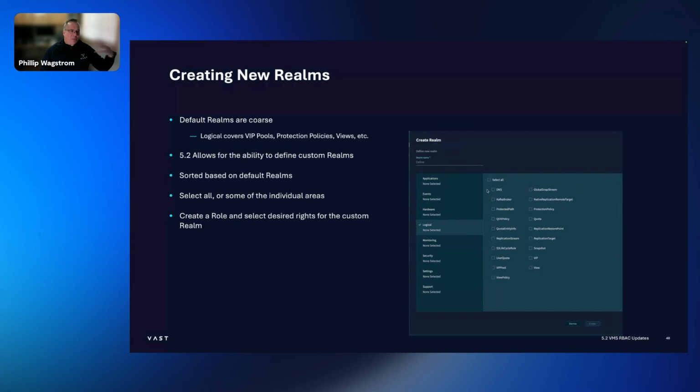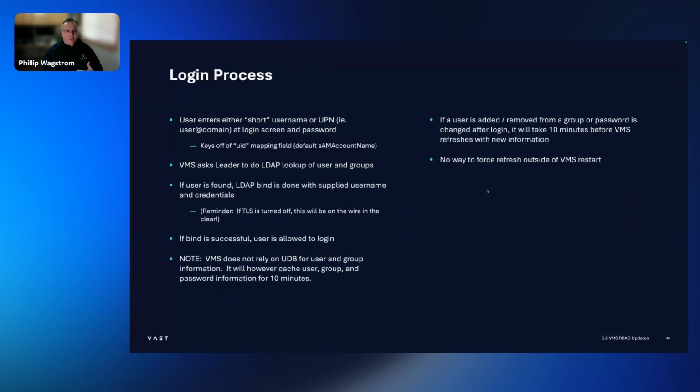And then finally, the last part is the login process. Really, the login process for VMS is that we'll attempt to bind into the provider when someone logs in and do their group lookups and things like that. And if they're allowed to bind, we'll store that information for 10 minutes. We're not doing constant queries of things. So very quick, very simple to go through and do that.